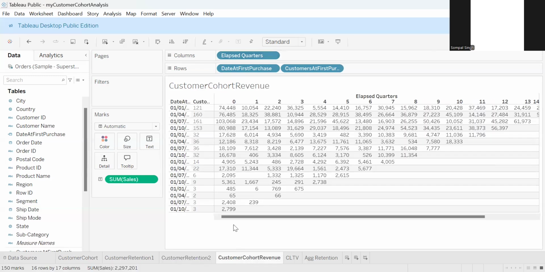Then this is the revenue. We have taken the sum of sales here. This is the revenue at the start of cohort, and this is the revenue in following quarters.